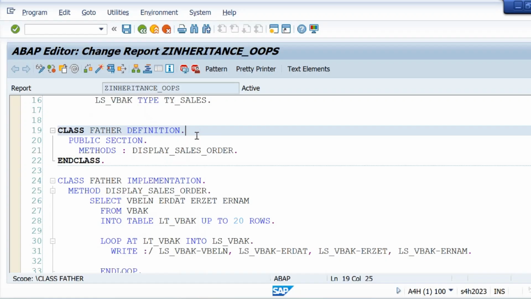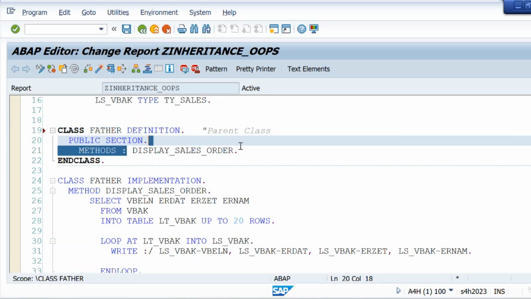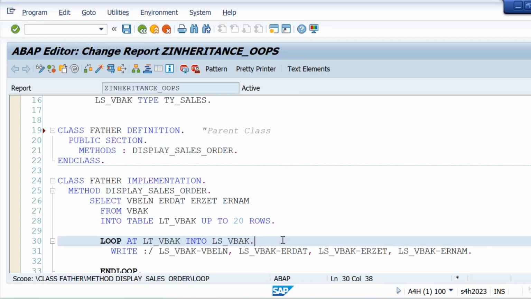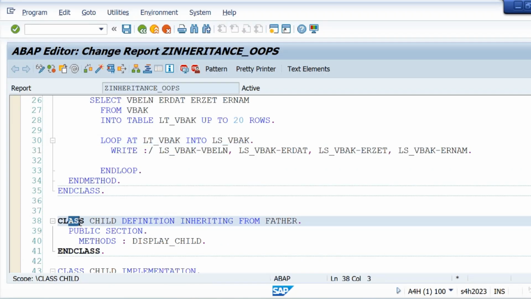Just see this part. This is one father class. Can I say it? Parent class. Inside this parent class, I have one property or behavior, call it anything. So I have one behavior method here. This method I have implemented. Now I have created a child class. This child class is inheriting from parent, so definitely it will have the property of the parent class also.